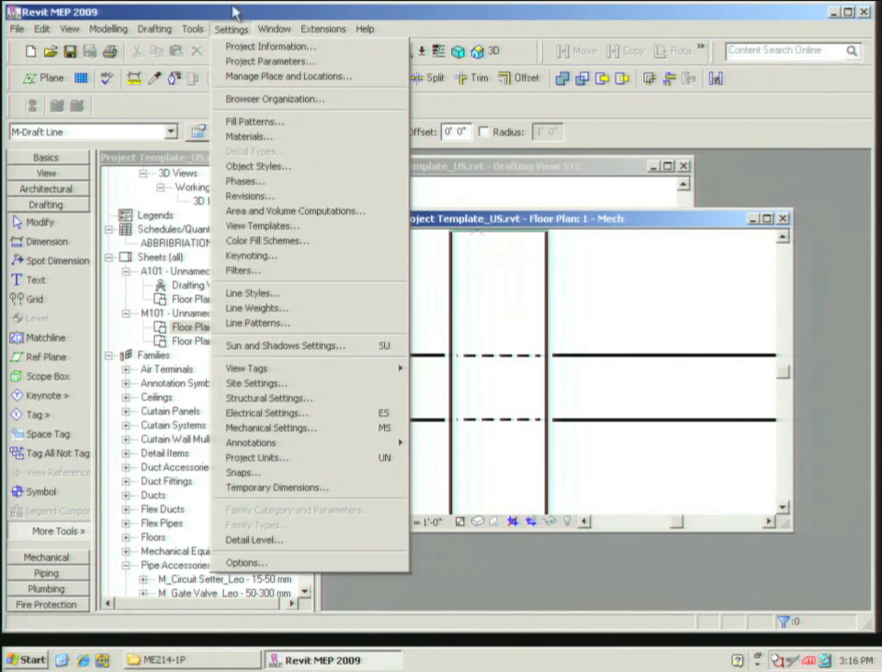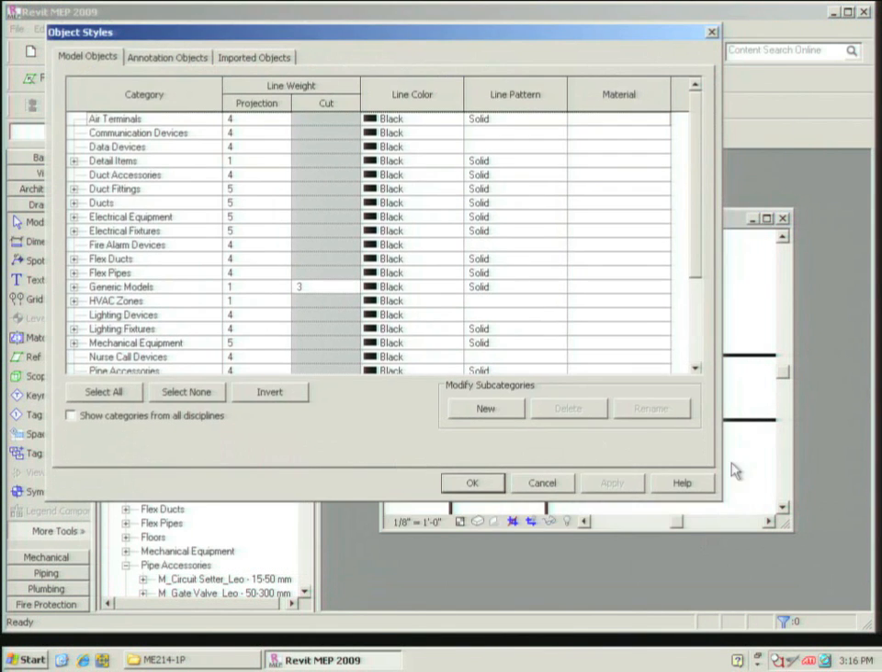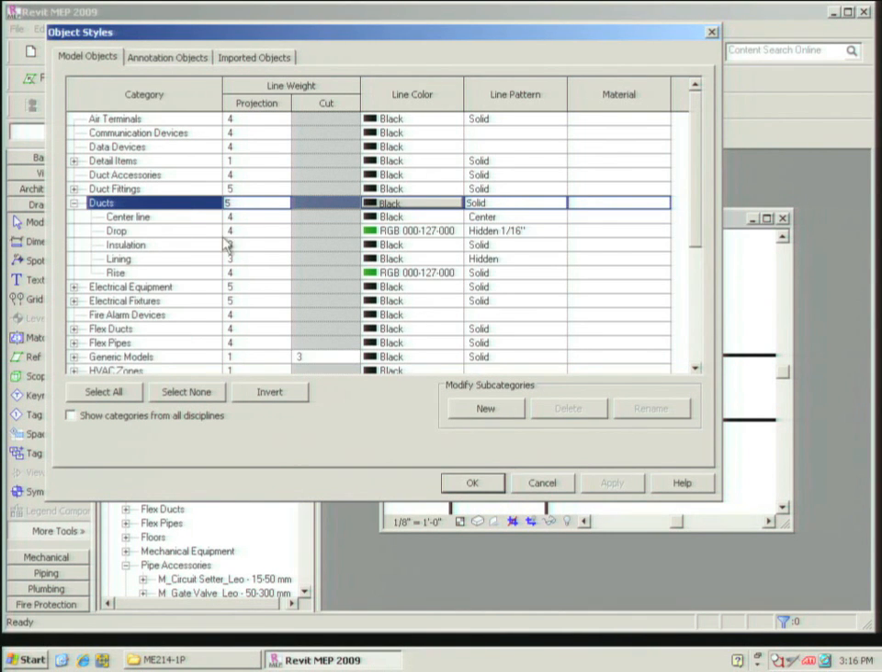The way to do it is you can go to object styles. Within object styles, you can decide, for instance, ductworks. I want this ductwork to be line weight 5 and black color with a solid line pattern. And all the drop and rise and aligning and insulation and center line settings, you can do in object styles. Actually, this is the only setting you have to do. And don't mess around with line weight or line style or line type anywhere else. That's going to destroy your views. So this is the only place you can go.